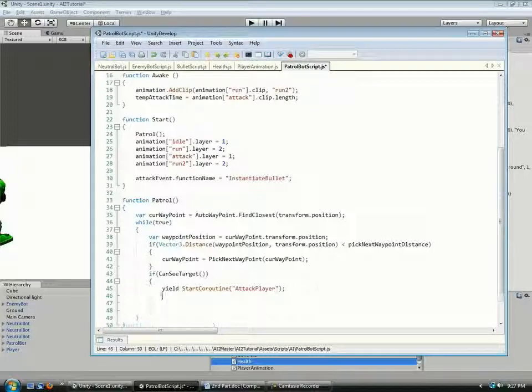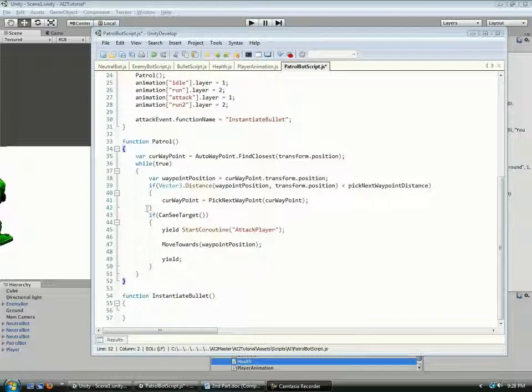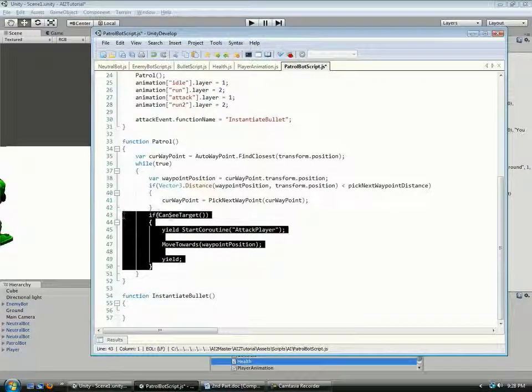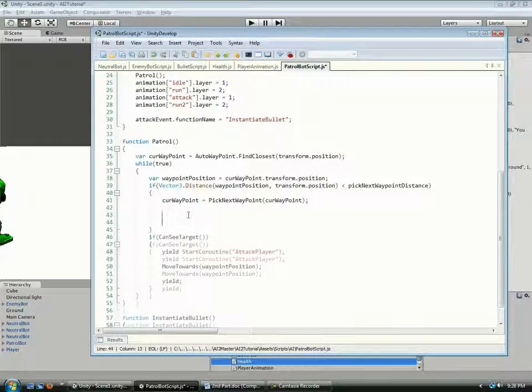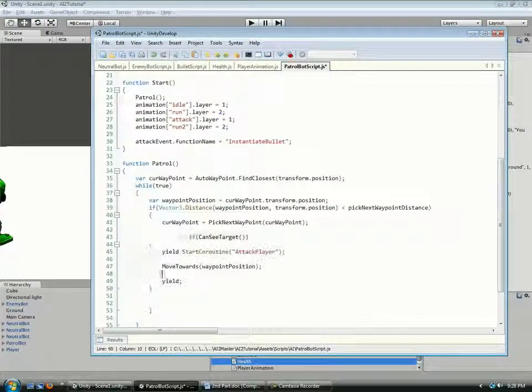Also, if we can see the target, we want to move towards the waypoint position. Then yield. And you know what? We want to have this whole thing inside of this. So let's make some room and then put it in there. Just copy and paste it or move it if you can.